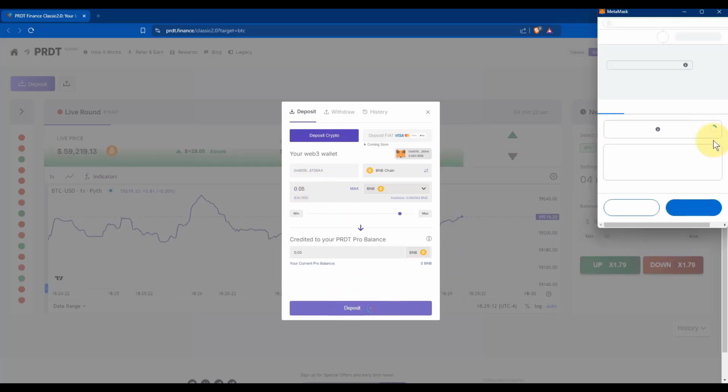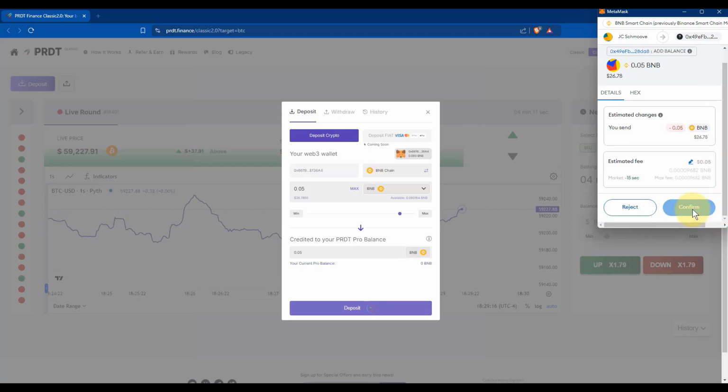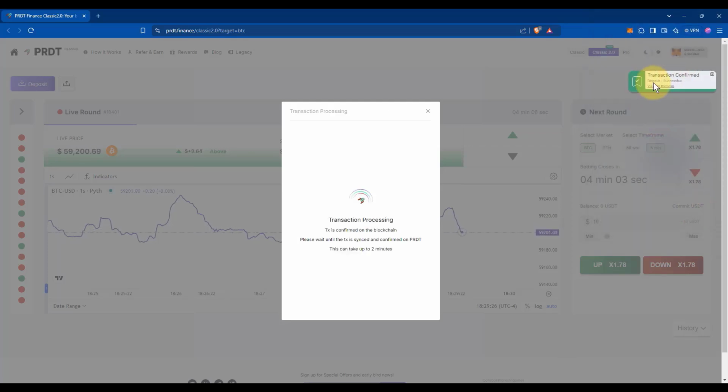Then we'll need to confirm it in our MetaMask wallet, just like this. And click on confirm. Now, it's very important that you make sure that you have enough funds left for gas to be able to move money in and out. So keep that in mind. Okay. We'll click on confirm here. And now we'll wait for it to be deposited, which the transaction is confirmed here. And it normally takes up to 2 minutes before it is processed on the blockchain. So let's let that happen and then we'll continue.